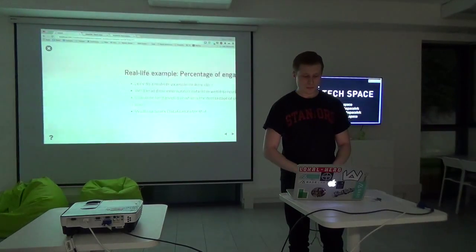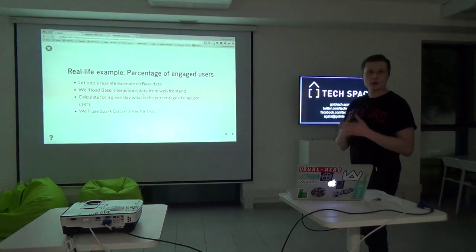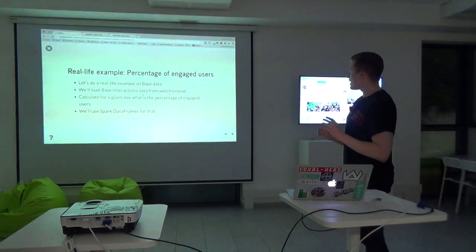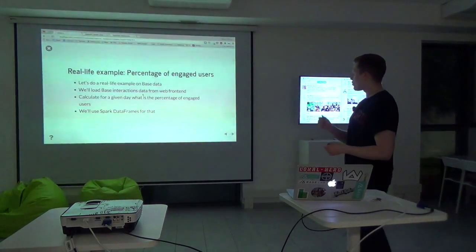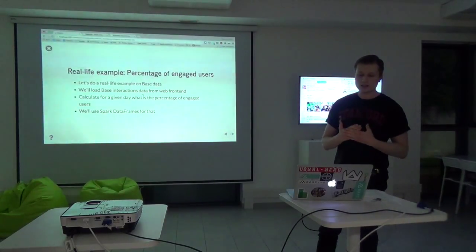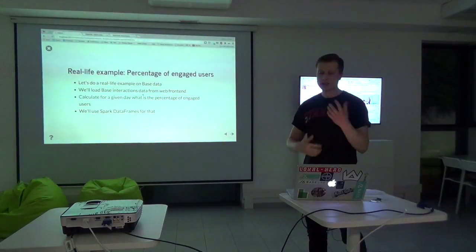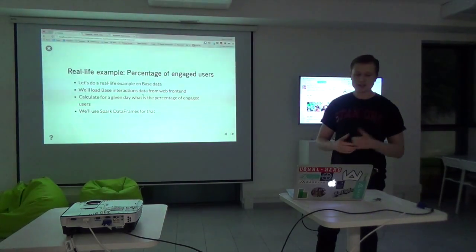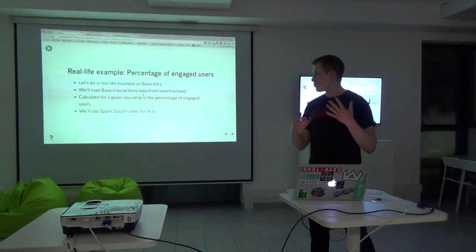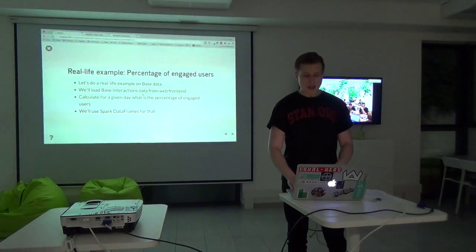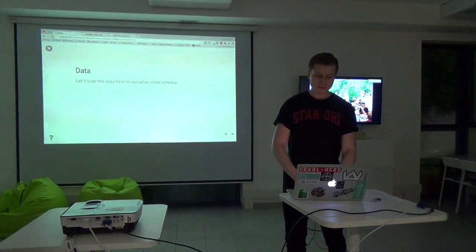We'll use real data for this, and we want to calculate the percentage of engaged users. We load interactions data from the web frontend, basically how people use our frontend. For a given day, yesterday, we'll calculate the percentage of engaged users, with some definition of an engaged user, and we'll use Spark DataFrames for that. First, let's see what the schema is. Let me execute this code.